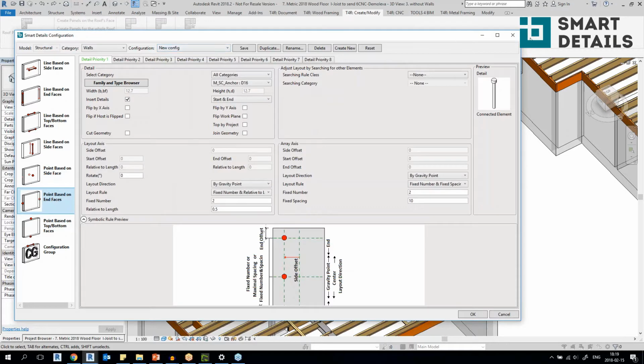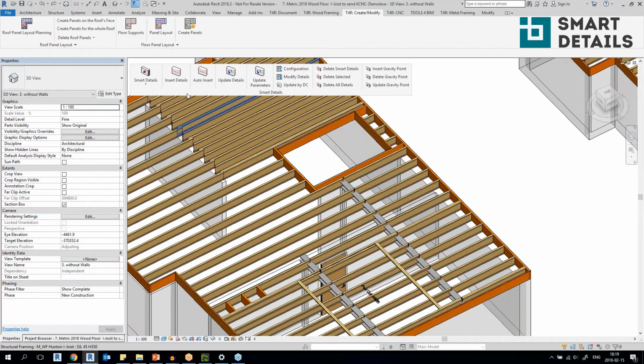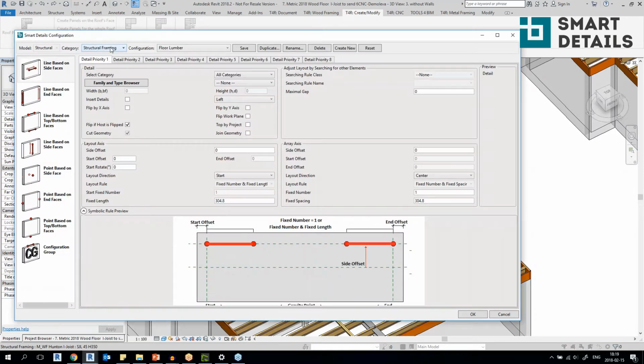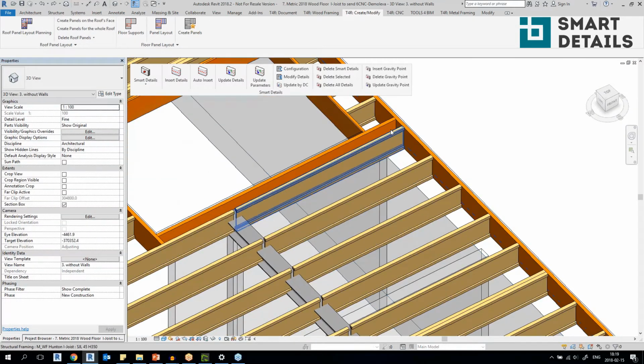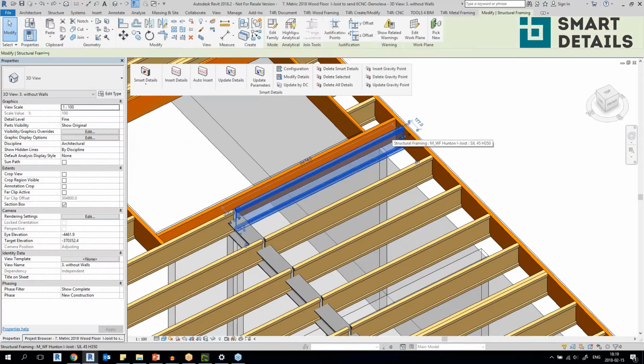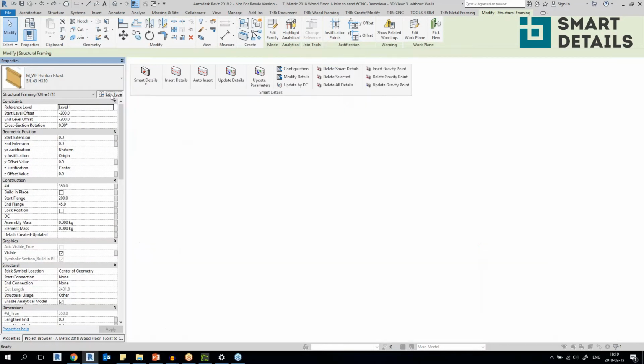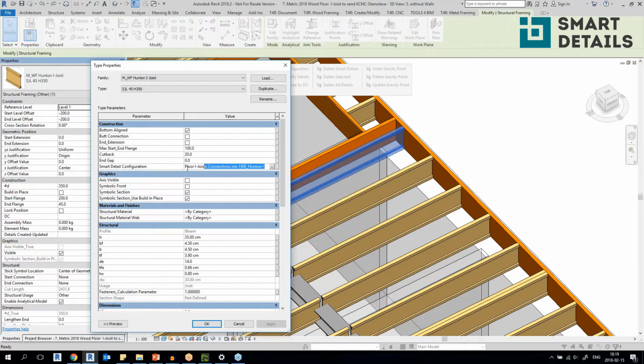Yeah, so we have those configurations, and maybe I will turn them on and show you. Right now I'm going to add details on structural framing elements on my framed floors. So now you can see that I have a couple of different configurations. I can choose a configuration and copy its name. And as I mentioned, I want to add different details on different elements, so in the element's type properties, I can write the configuration name.